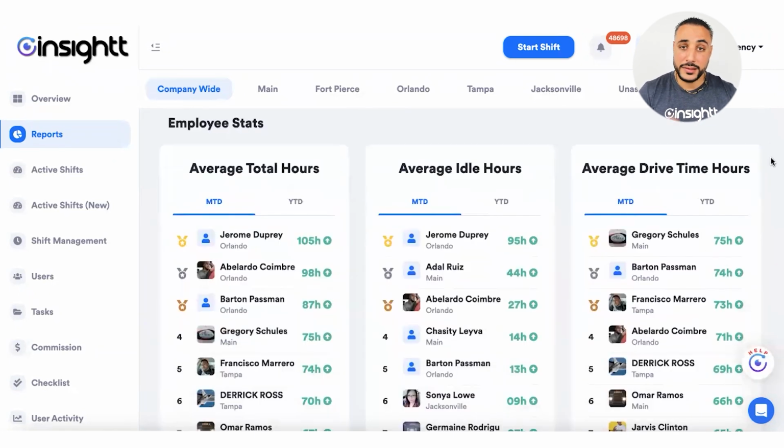Now, employee stats is still being fine-tuned right now. But what we want to showcase, and the heart of this section, is that we want to display your stats for every single one of your drivers. We want to do that by your month to date and year to date. So the three things that we're going to be looking at are the total average hours, the average idle hours, and then the average drive time hours.